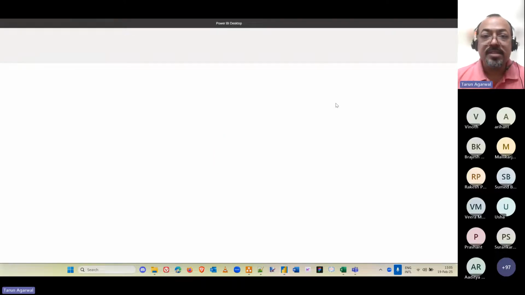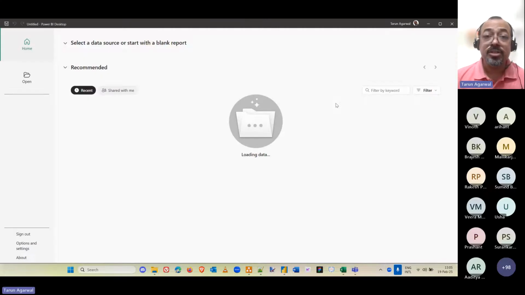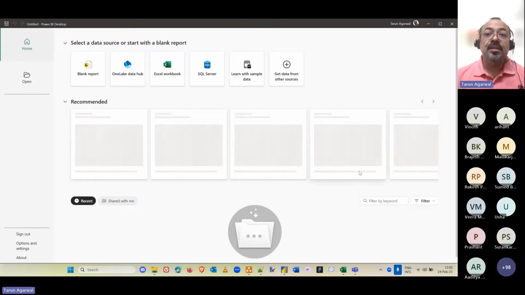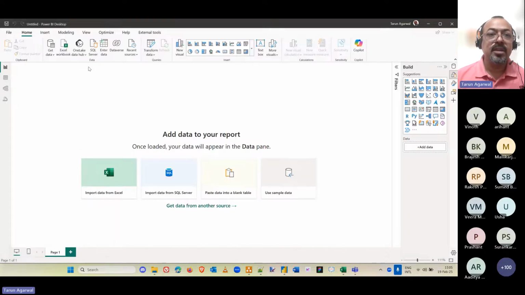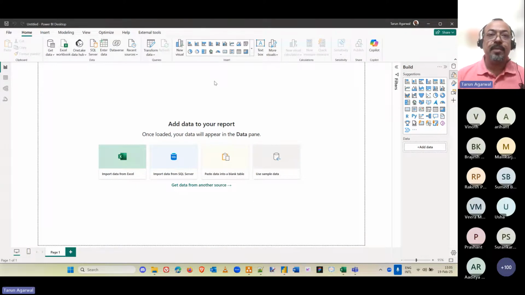For example, if I have sales data, I may have order dates. If I have admission data, I may have admission dates. I may have call dates. I can have a variety. So I'm starting out with a completely blank sheet. I have nothing in this. This is a new file.